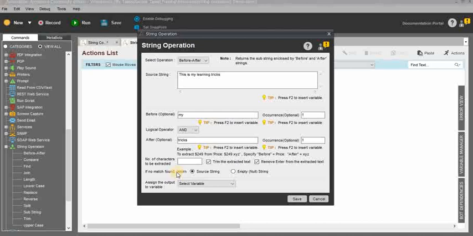If no match found, return source string or empty. So if we cannot find the values in the text string, what is the expected return? You can show the exact source string, this is My Learning Tricks, or you can display it as empty.